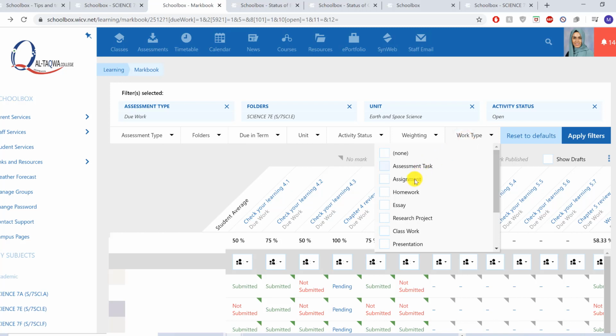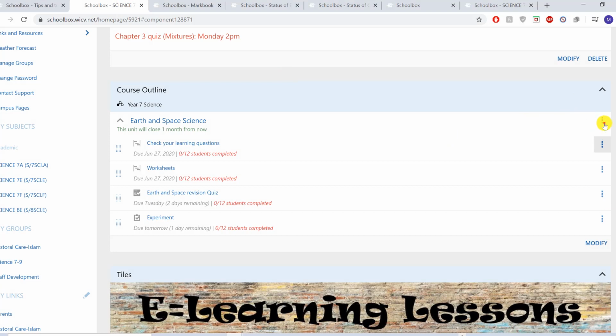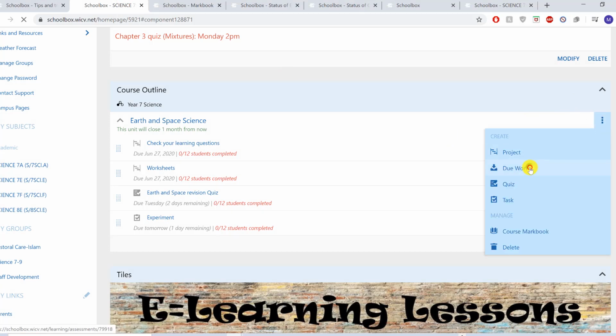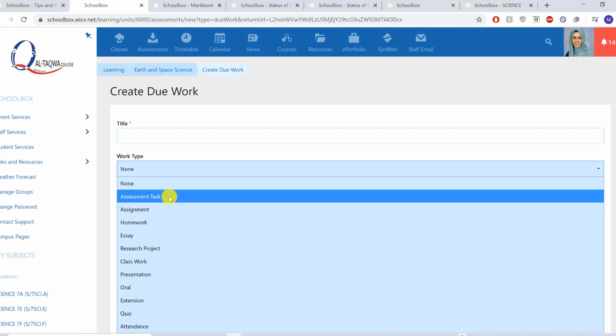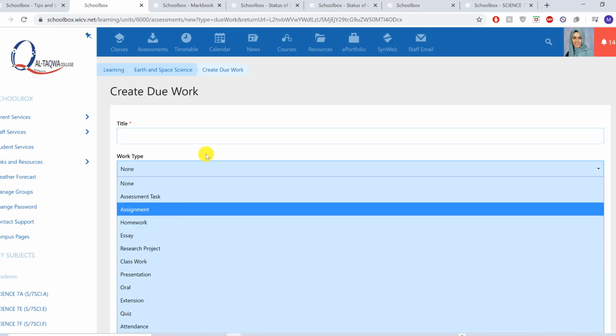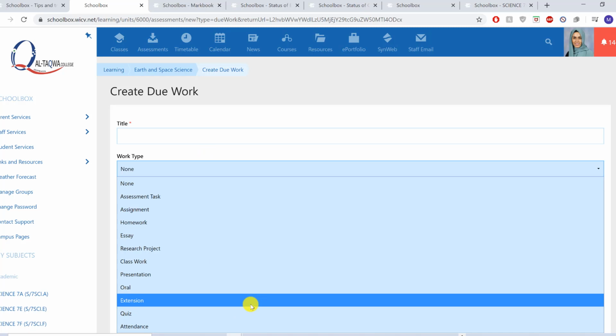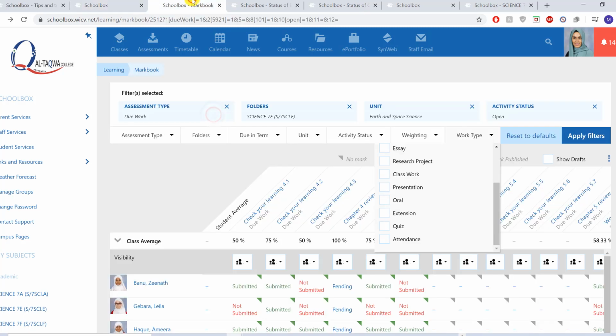These are all the different work types you can filter by: assessment task, assignment, homework, classwork. All of that depends on how you made your work. For example, if I created a due work, it has an option for work type. Depending on whether you selected the work types properly when you were making your due work, you'll be able to filter out your markbook based on the work type. That way you can only see the ones that you wanted to see.